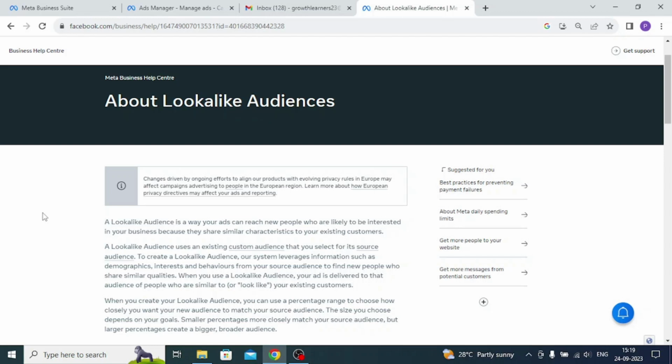In this video, we will learn how to create lookalike audiences in Meta ads. But before we do that, let's quickly understand what is a lookalike audience. So this is Meta literature about lookalike audience. So let's go through it.